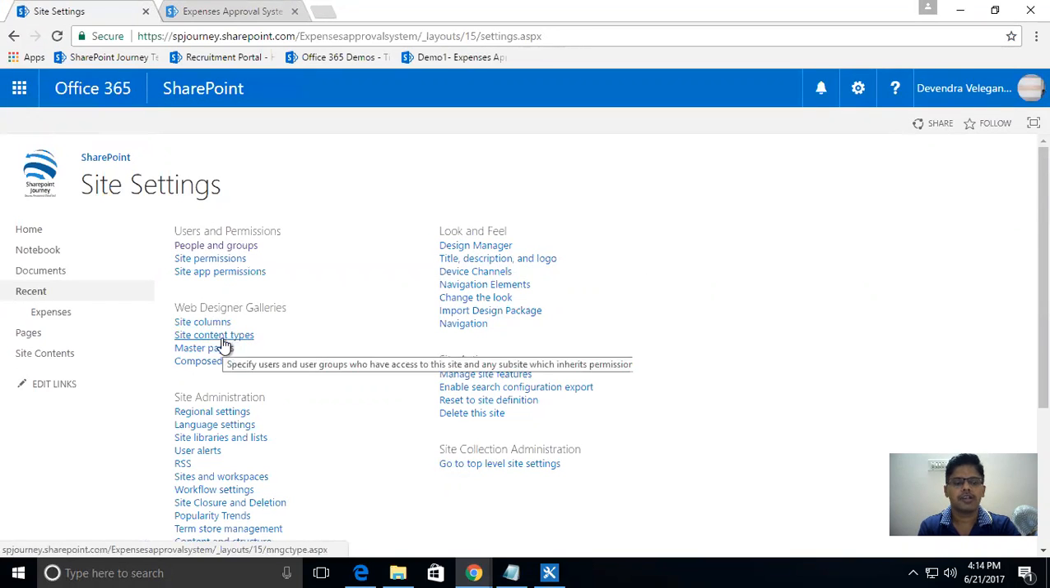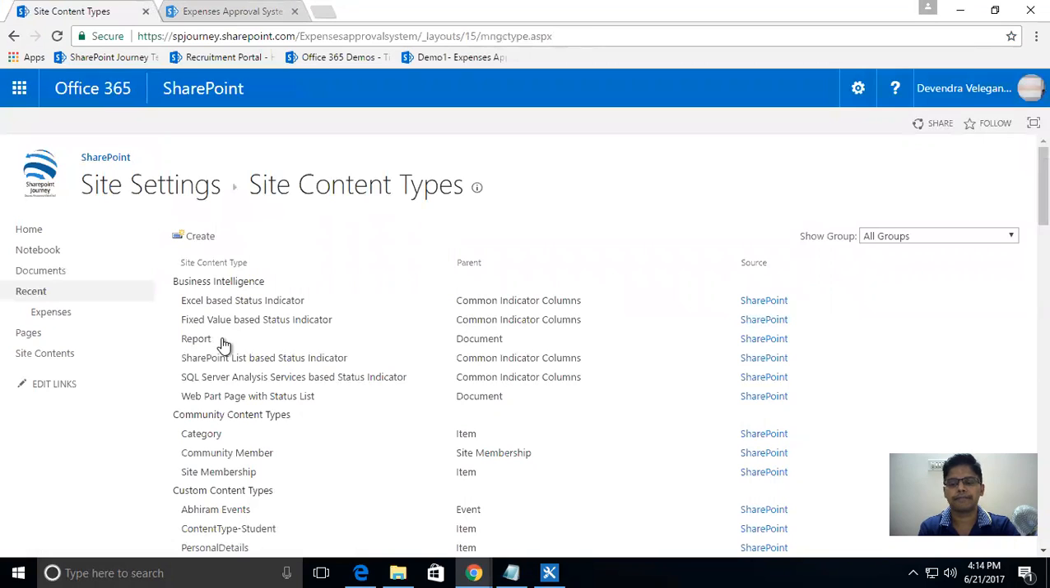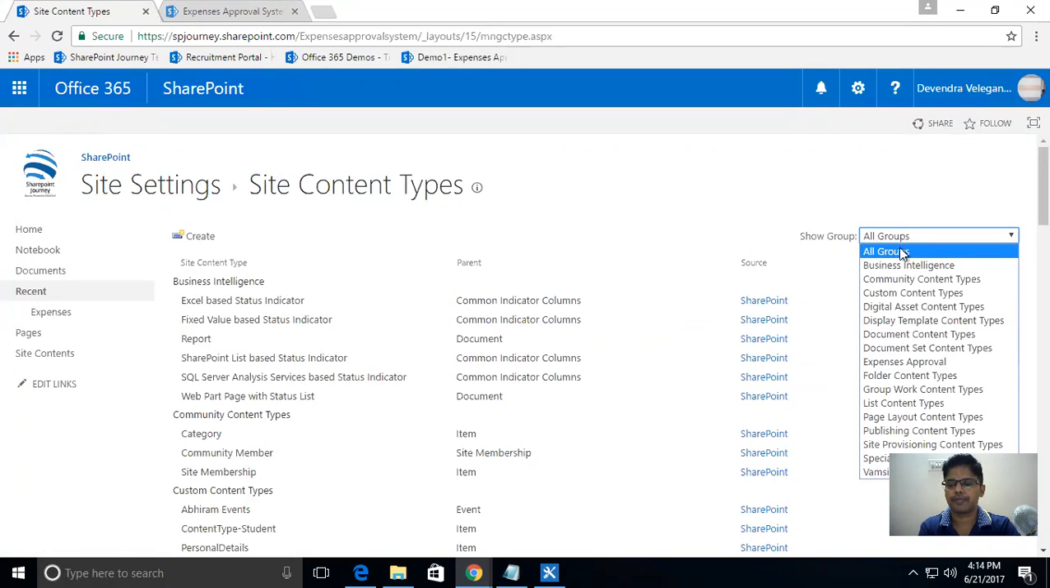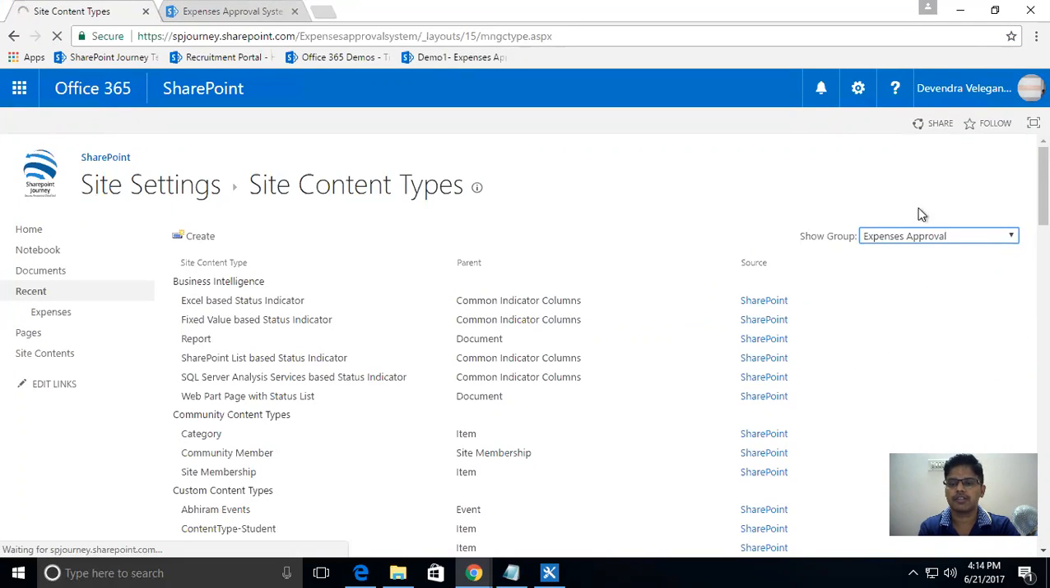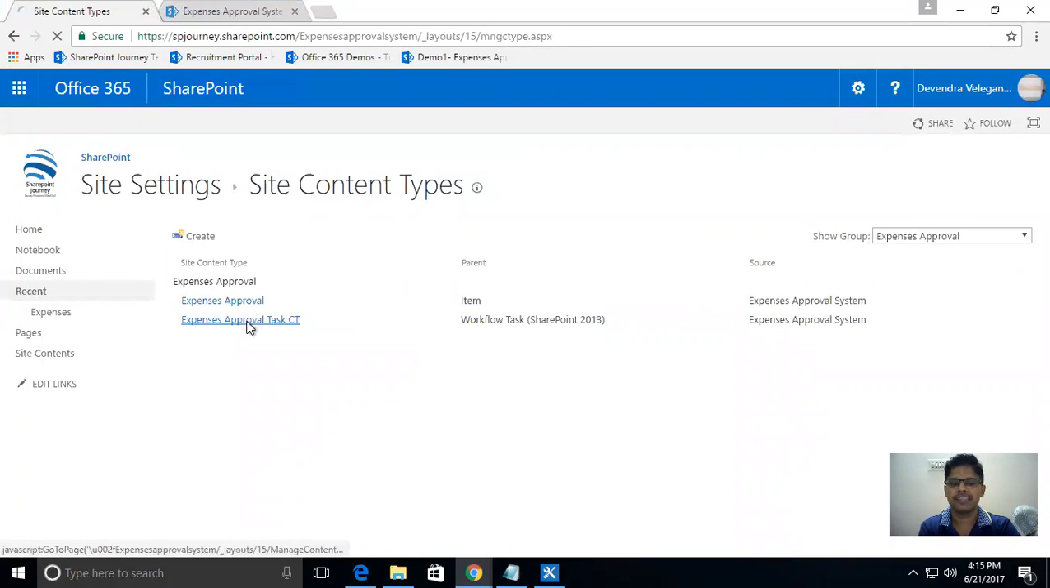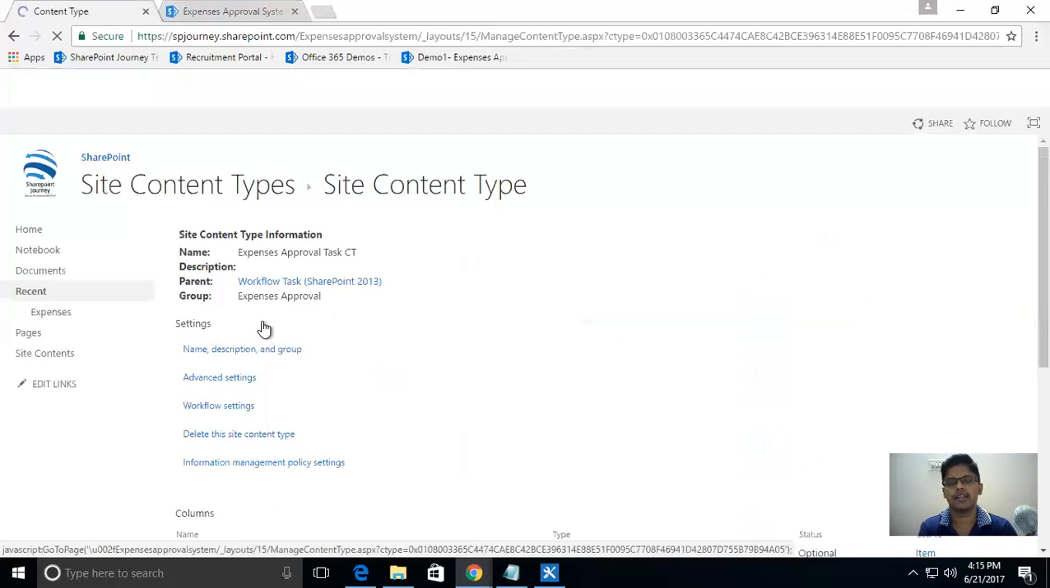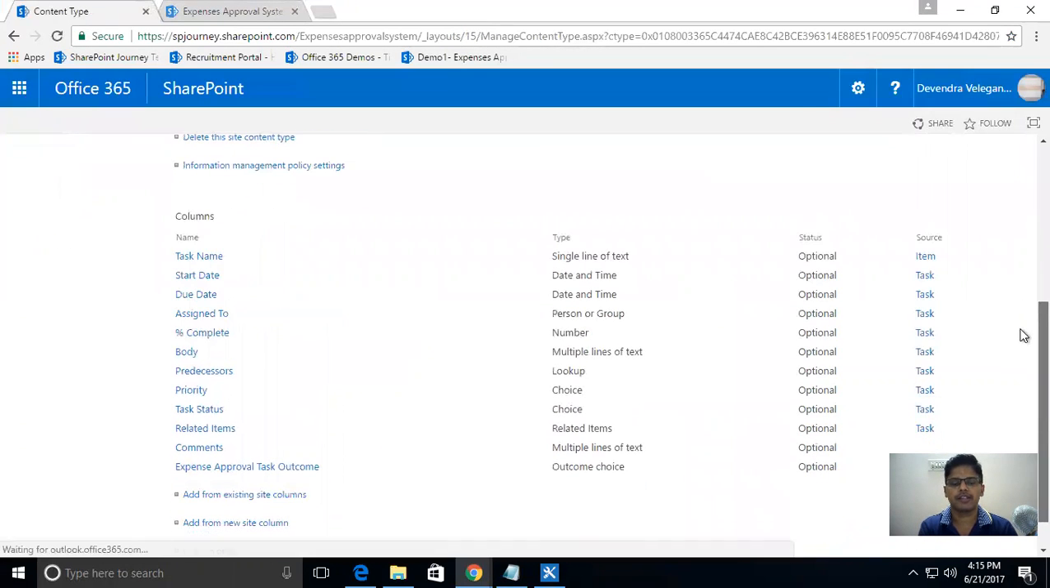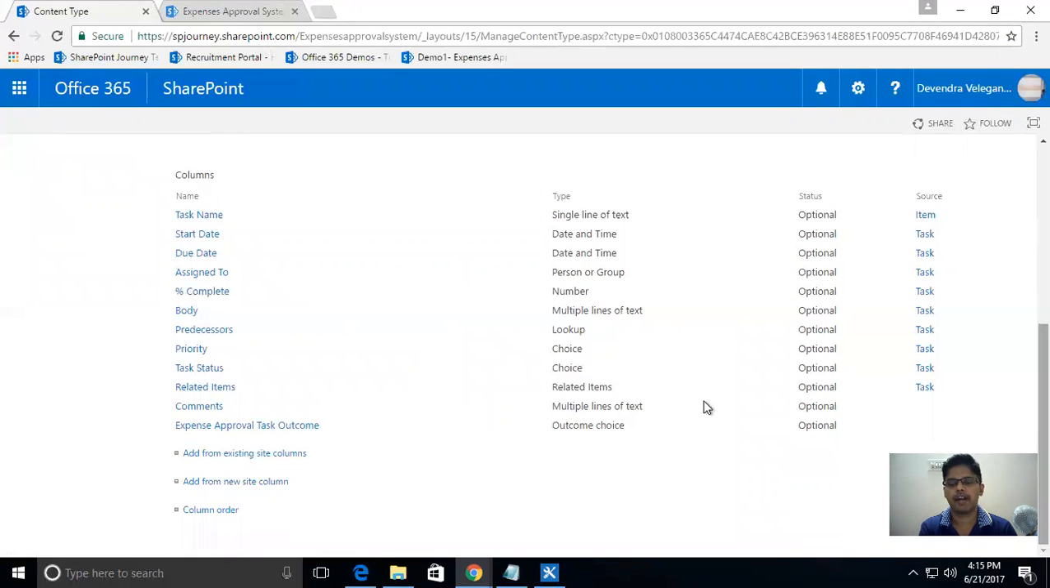Okay, so here, going back to the custom task forms, I created a content type, which is for the expenses approval. So you see that I have grouped that as well. And this content type was using a parent content type, which is Workflow Task SharePoint 2013. Okay, so let's go ahead and click on that and see what are the things that I have. So it has all those columns, which is default coming from the task content type. But there are a couple of columns that I have added in addition. One is the comments column. That's one of the most common requirements that you will see when you're working with the approval process, right?